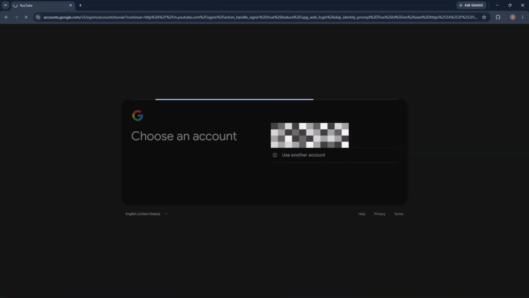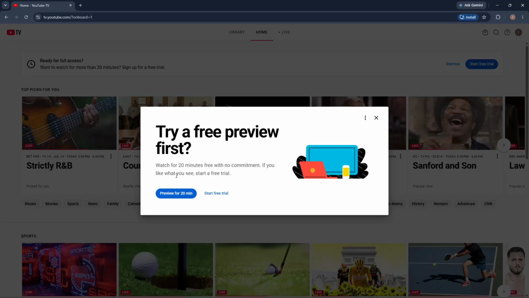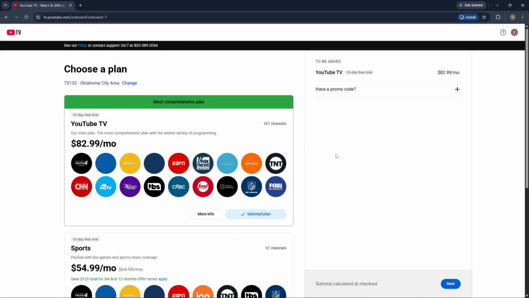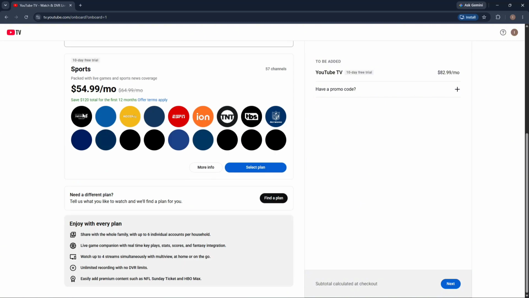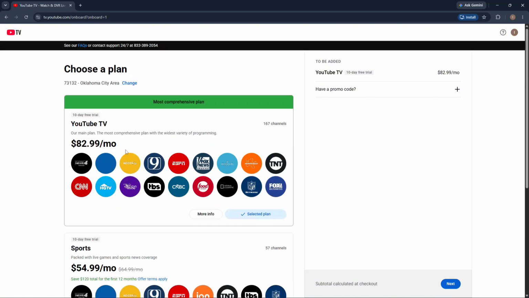So you'll need to select that specific Google account that you want to be connected to that YouTube TV subscription. And here, select Start Free Trial. And this would take you into the onboard section. Now, from here, you can go ahead and choose a plan that you want to use for the free trial.